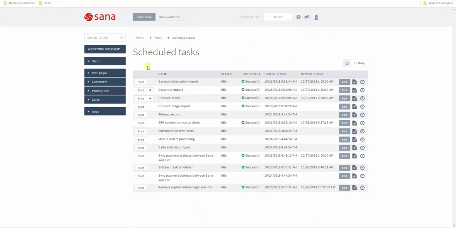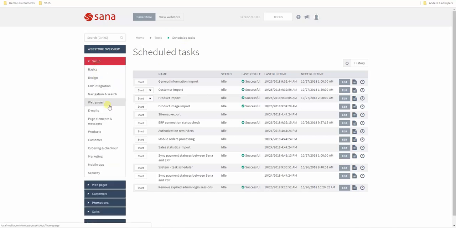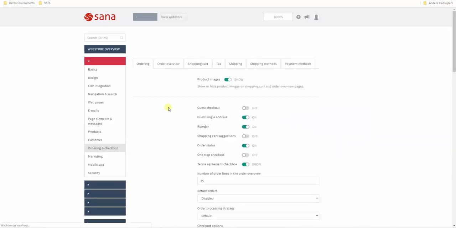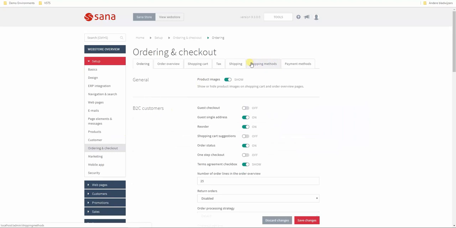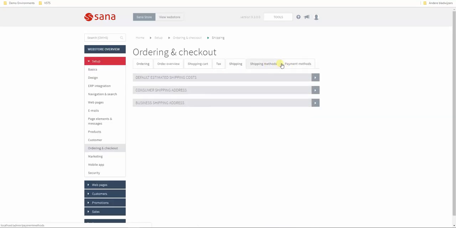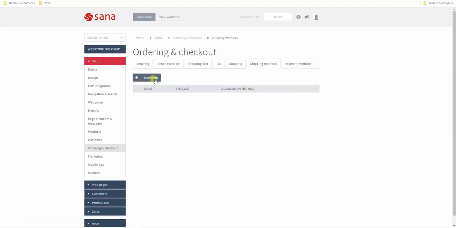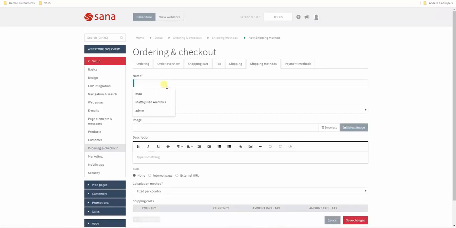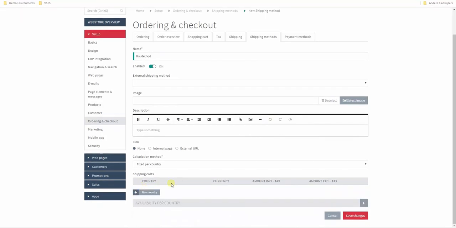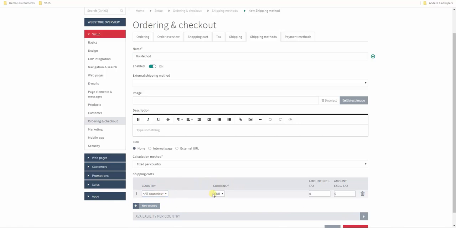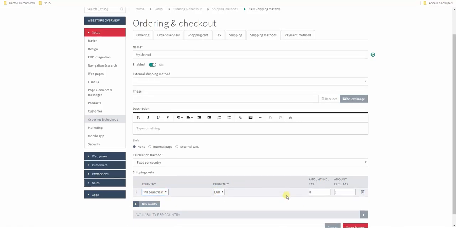So we can now continue setting up some payment providers and shipping providers. So let's go to shipping methods, create a new shipping method. Call this my method and save that.